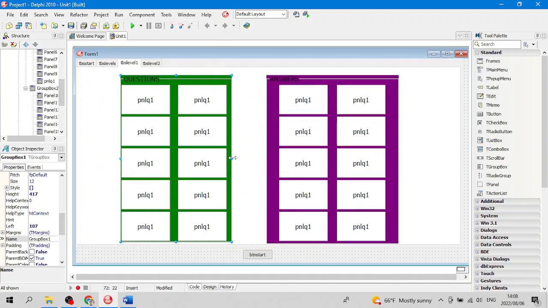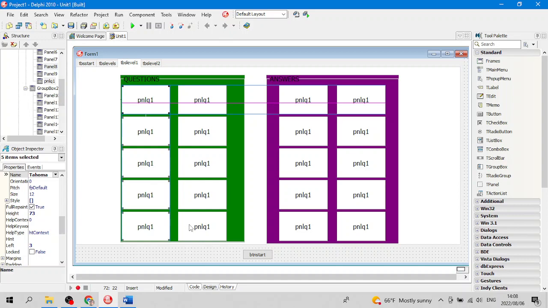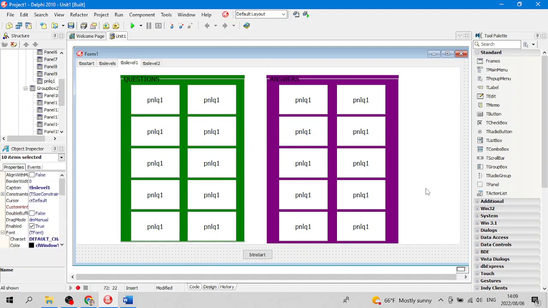There's a way you can move everything at once. You just click on one, hold the shift key and click on the others. I want to move all of these buttons to the right a bit. I hold the shift key while I select them and then I can just move them like that.